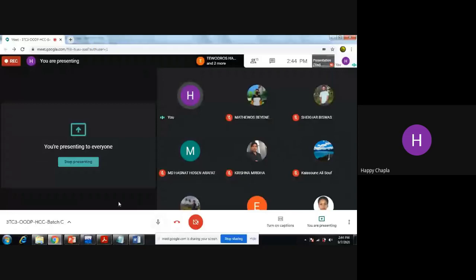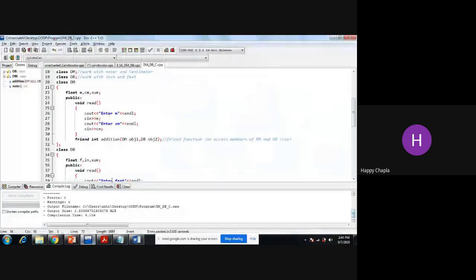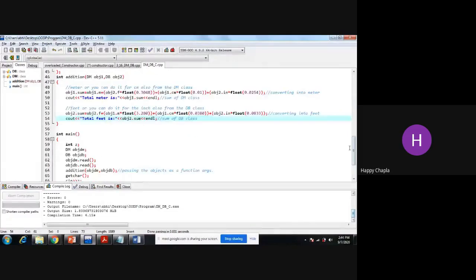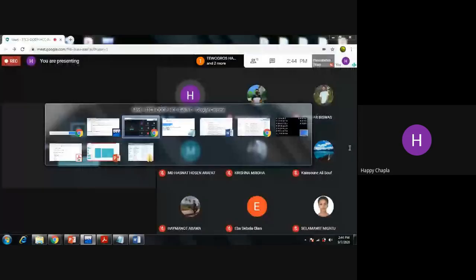Okay, but some of the times we have a requirement to do something like we have here, right? So at that time I require to use the friend function. So this is the exceptional case in the data hiding process.